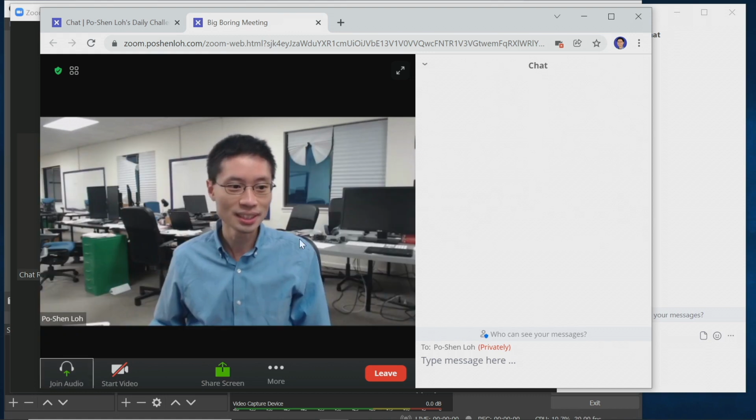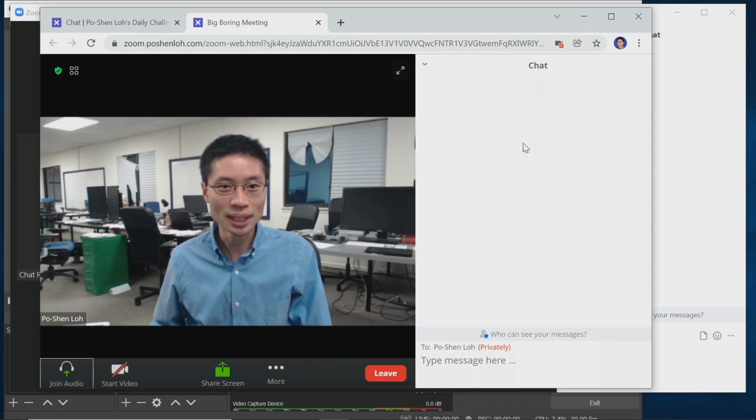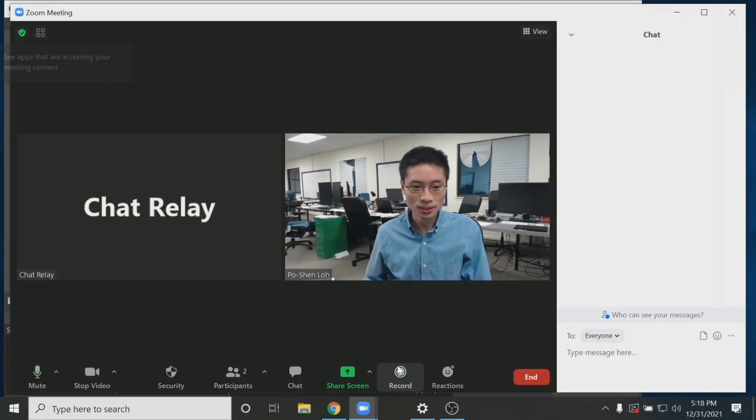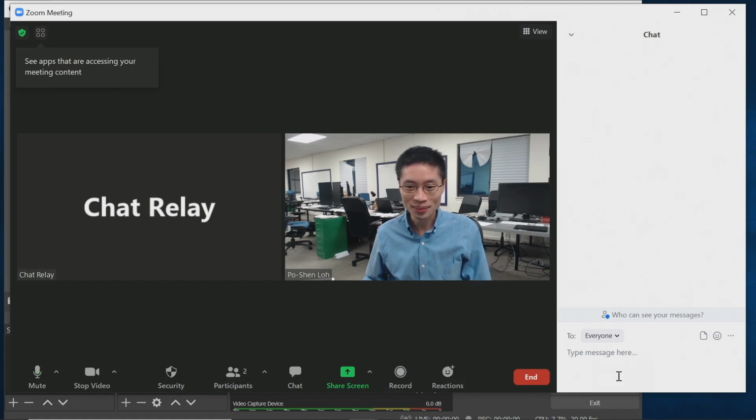Let's get rid of this. I don't need it because I'm just going to see this. It shows that I haven't joined the audio. But now the magic is that this is in our meeting too. Let's go back to Zoom. In Zoom, I see that Chat Relay is here. And if I type a message to Chat Relay, it would appear inside the Chat Relay's part.